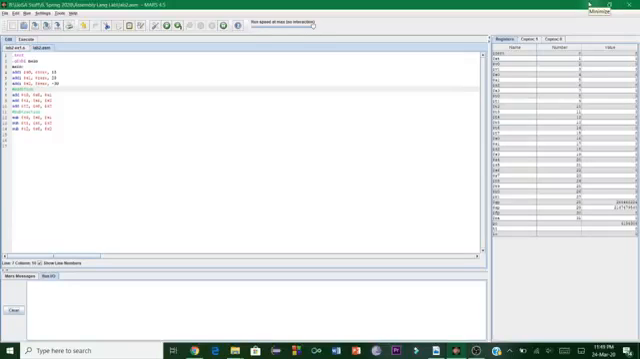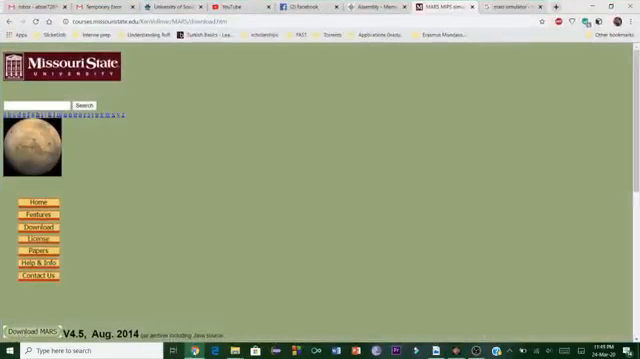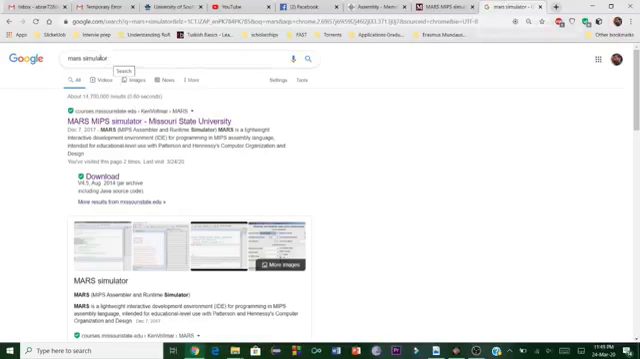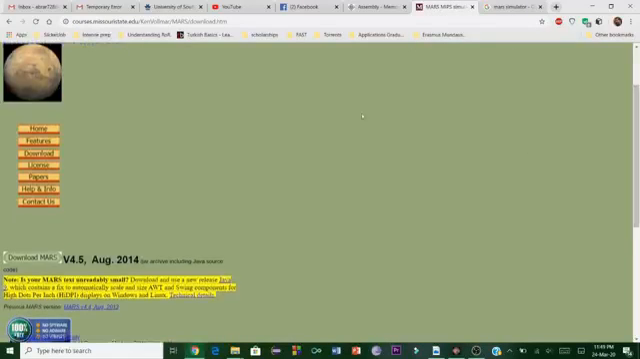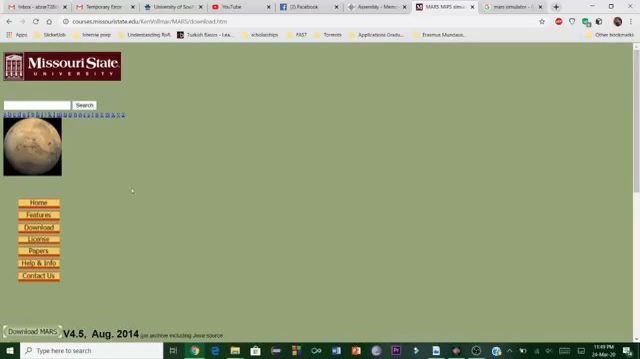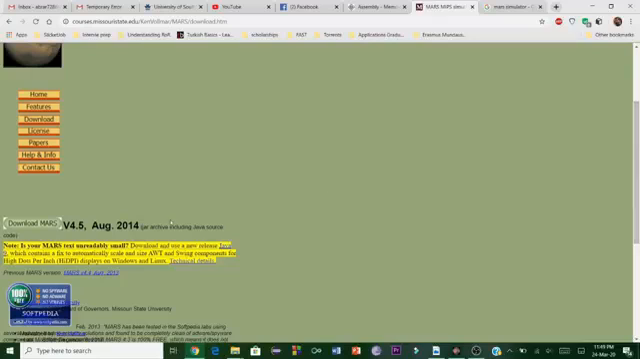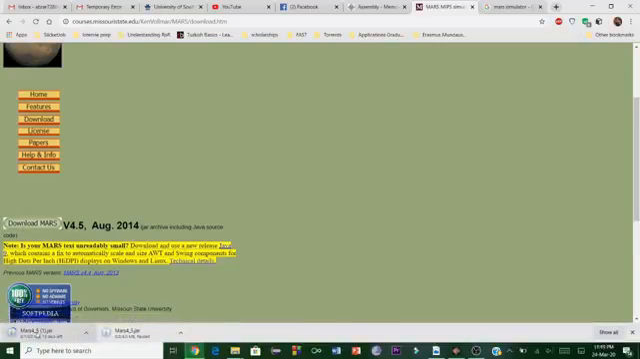This simulator is available free of cost online. You simply go to Google and write down Mars simulator as written here. The first link that will open, MARS simulator, when you click it, this website will open. Simply go to the downloads, and the download link will be given below. Simply click it and you will see Mars 4_5 will start downloading, but as I have already downloaded it, I do not need to download it.